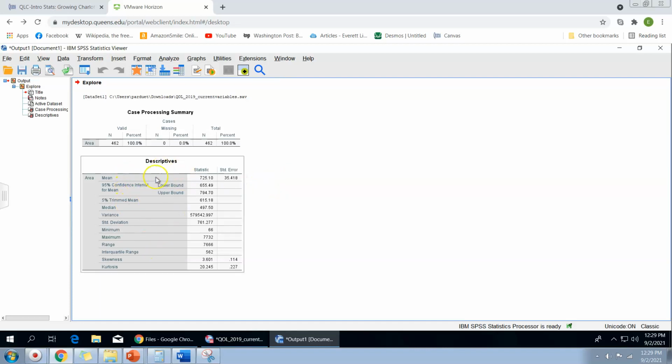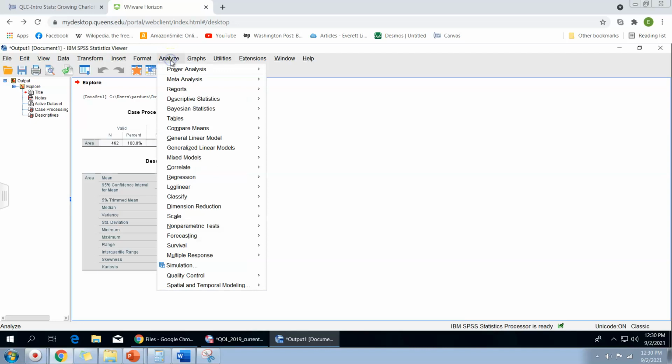So if we look down here, among other things, we've got the mean. So this tells us that in Charlotte, the mean neighborhood has 725 acres in it. It also tells us the median and some other things, some of which we're going to see later on in the course, and some are just beyond the scope of the course. So that's under Analyze, Descriptive Statistics, Explore.